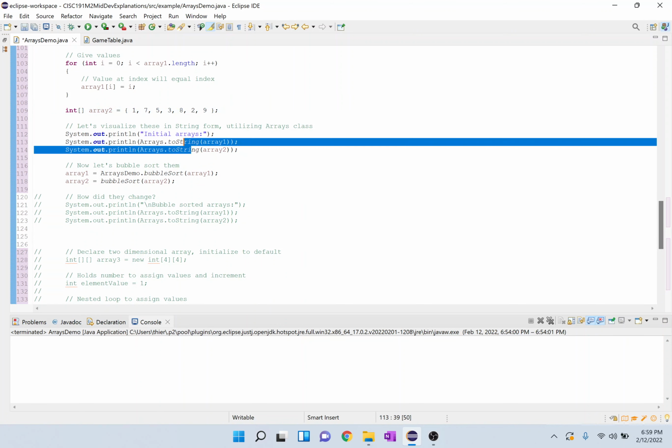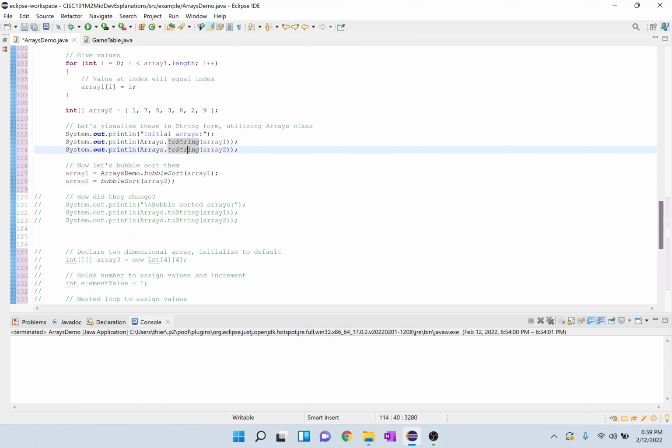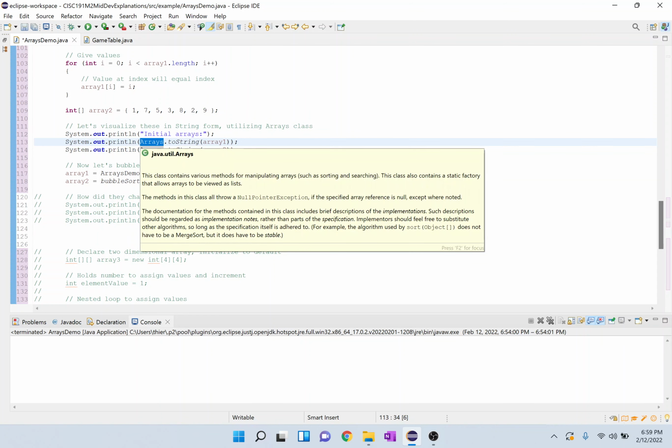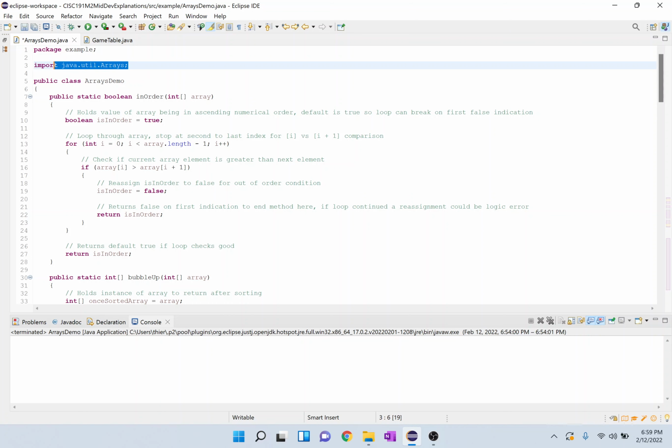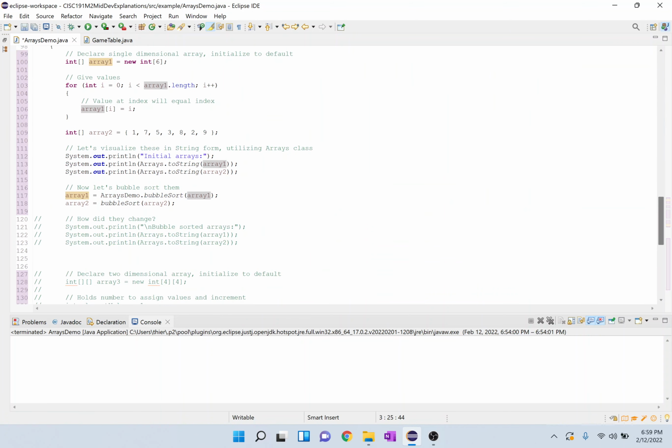We can use this toString method from the Arrays class. Because the toString method is not in this class, we have to specify, which is what the word Arrays is doing here. So we have Arrays.toString and array1 as our parameter. We'll also have to import the Arrays class, which you can see up here. So we are going to pass array1 and array2 as parameters to that toString method, which will print those arrays to the console as strings, right?